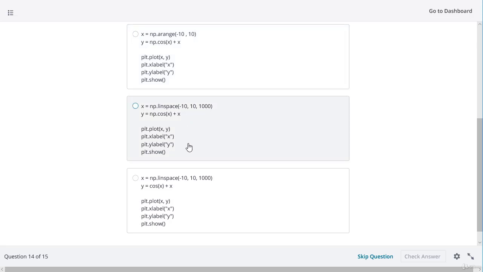And comparing answer 2 and 3, there's no function like cosine in the Python standard library. So we have to calculate the cosine with the NumPy function np.cos. And this should be the correct answer here.